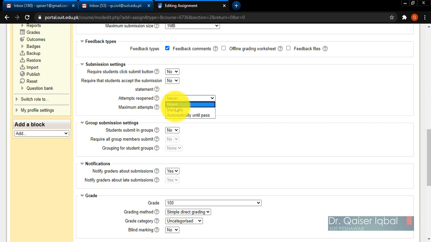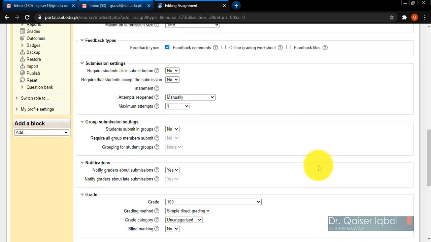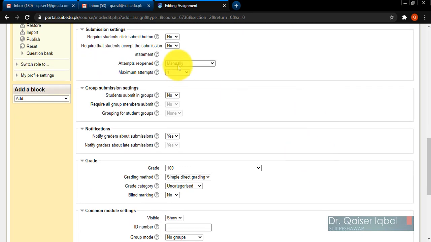About attempts, click on manually and make it 1 attempt. Otherwise the students can come back and review and change their assignment and submit some additional material into their assignment as well, which is usually not nice, because if they later realize that they have made a mistake, they can just correct it, or maybe copy from somewhere. So that's why I keep it manually.